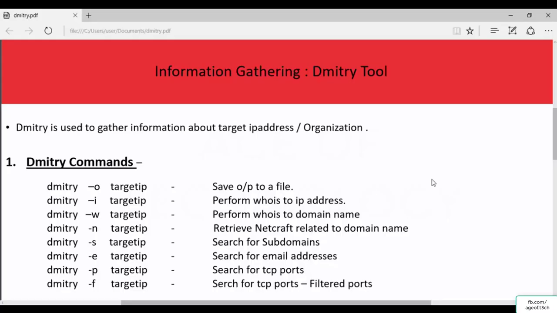In the previous module, we saw our first tool, which is Raphaël-ng, and we found information regarding a domain, which is kali.org. We found the subdomains, the location, and the street address of a particular IP address. In this module, we will learn how you can gather some more information using the telemetry tool available in the Kali Linux operating system. If you don't know, telemetry is used to gather information about a target IP address or organization.